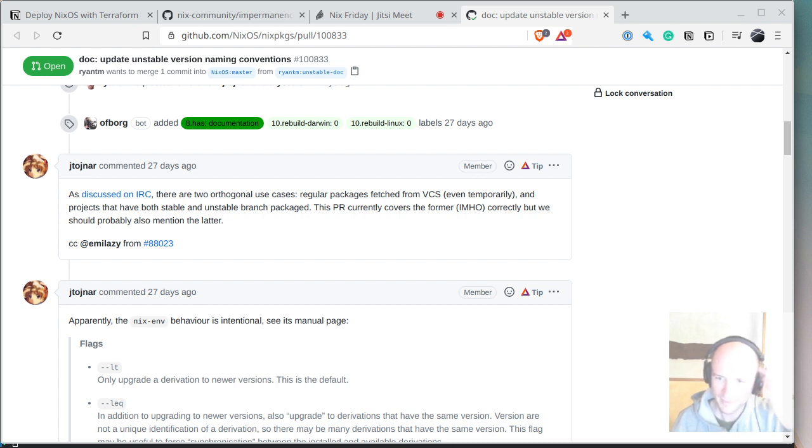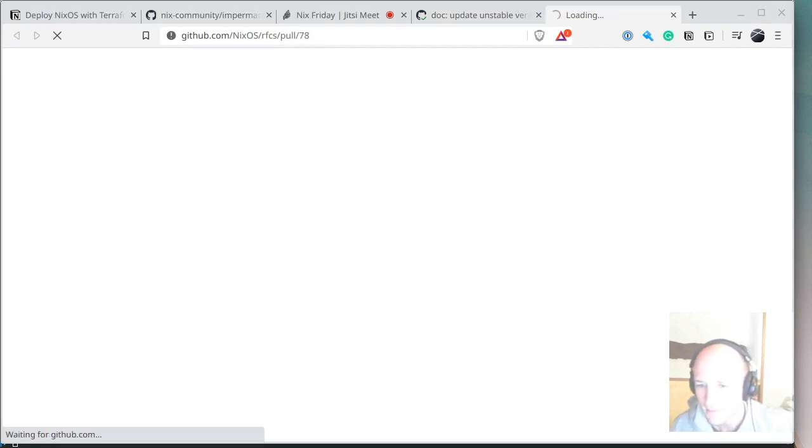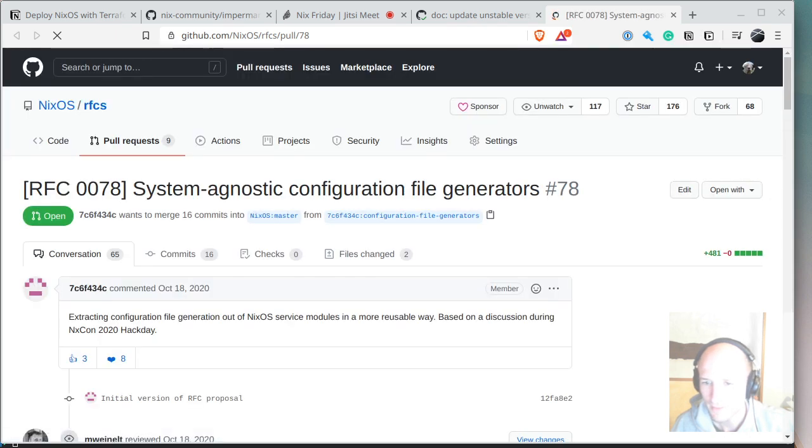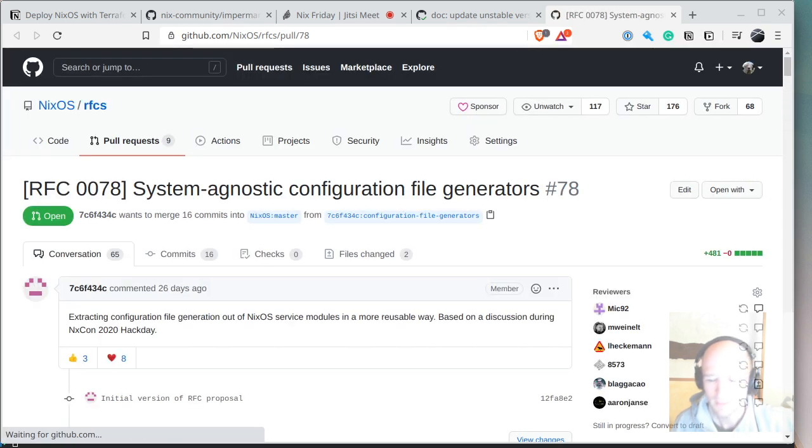Oh, Ryan. System agnostic configuration file generator. Yeah, thanks Tim Scott. Ryan, I will take a look.